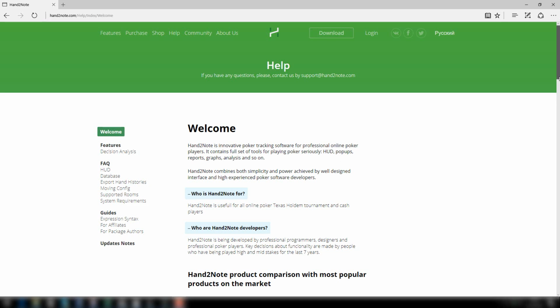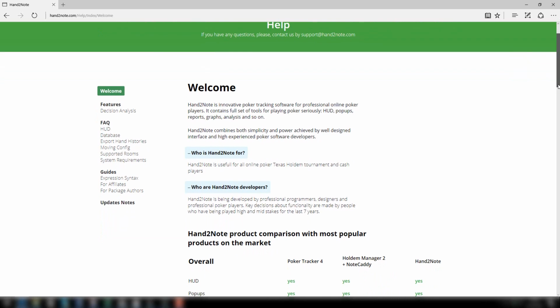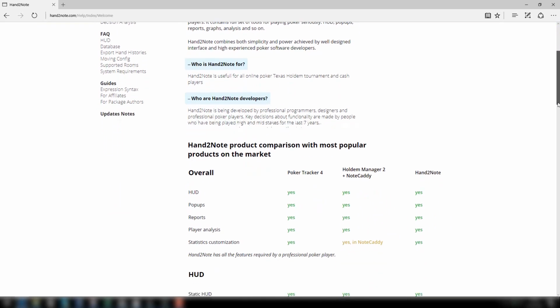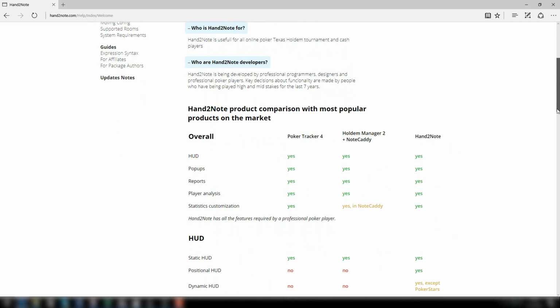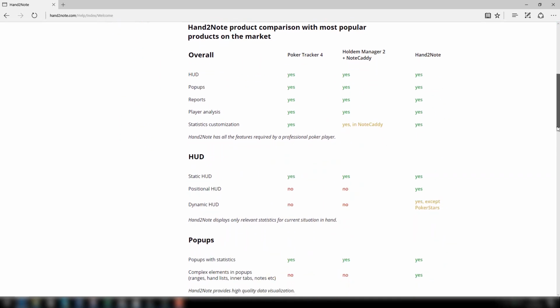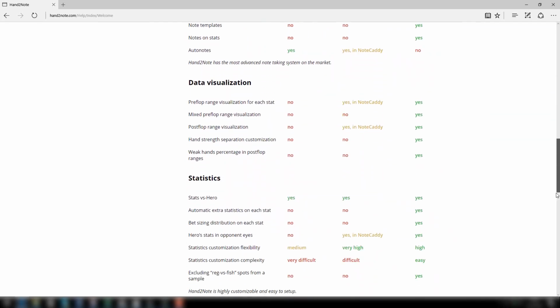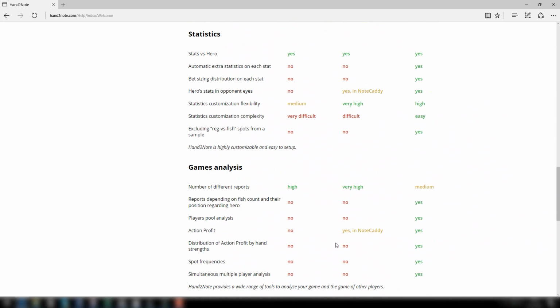This is a comparison chart they've done with Holder Manager 2 and Program Tracker 4. It's available on their website. HtN is in the right hand column. Let's scroll down to find player pool analysis, which is the bit that's important for us. You can see it says that HtN is the only of the three that offer it.